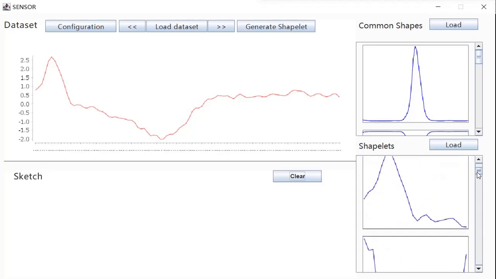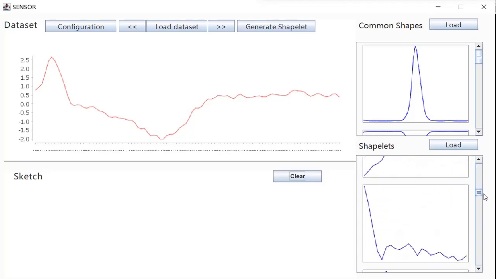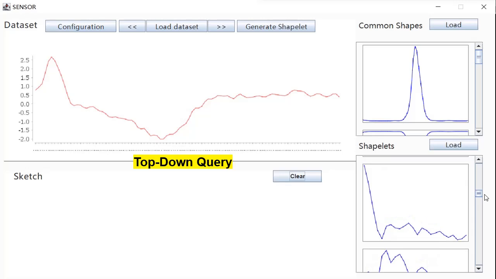A user can sketch a query in different ways. First, one can directly select a shapelet as a query. This is typically the case for top-down search when a user has a pattern in her head to search. Fibrillatory waves are found on the surface 12-lead ECGs of patients in atrial fibrillation. They are oscillations in amplitude around the baseline and are dependent on the magnitude of the underlying voltage. Hence we select this shapelet as a query for fibrillatory waves.